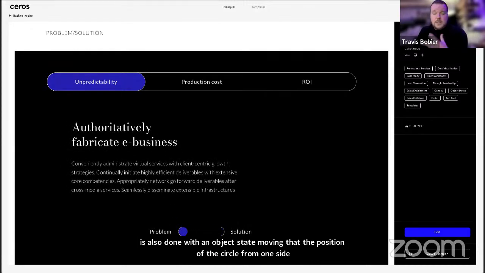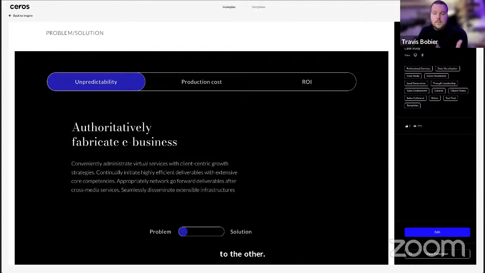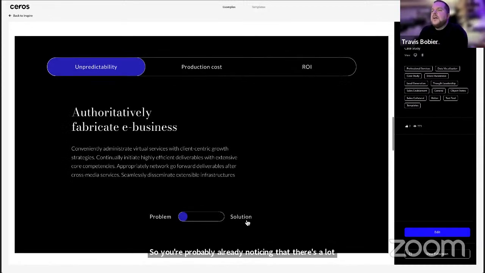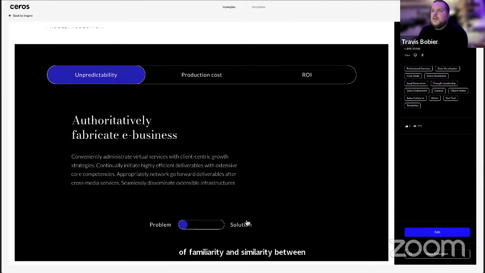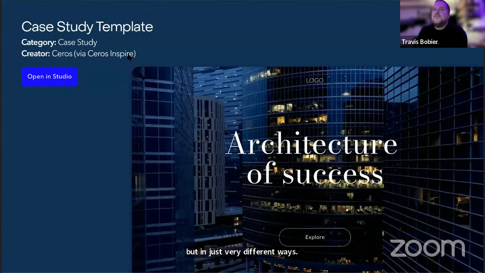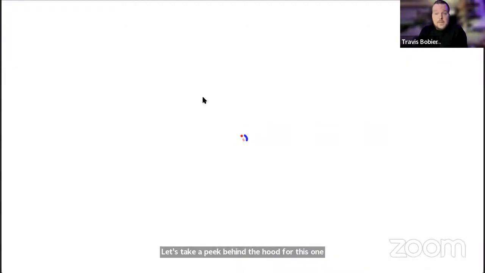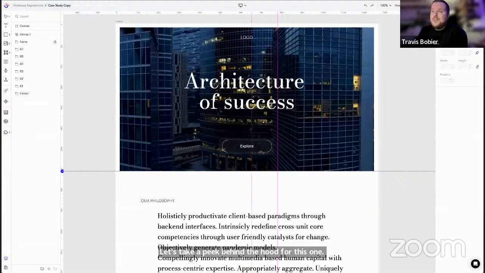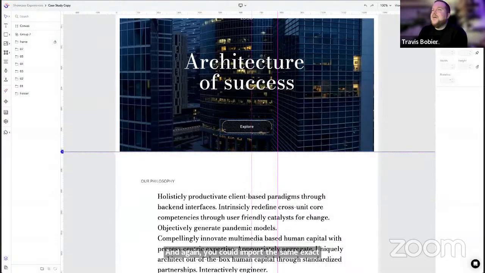So you're probably already noticing that there's a lot of familiarity and similarity between a lot of the things that we're showing so far. A lot of use cases that are just slightly different, but pretty much the same in execution in terms of changing the position, the rotation, and the color of a lot of these assets with your object states, but in just very different ways. Let's take a peek behind the hood for this one. And again, you could import the same exact template into your account and check it out.